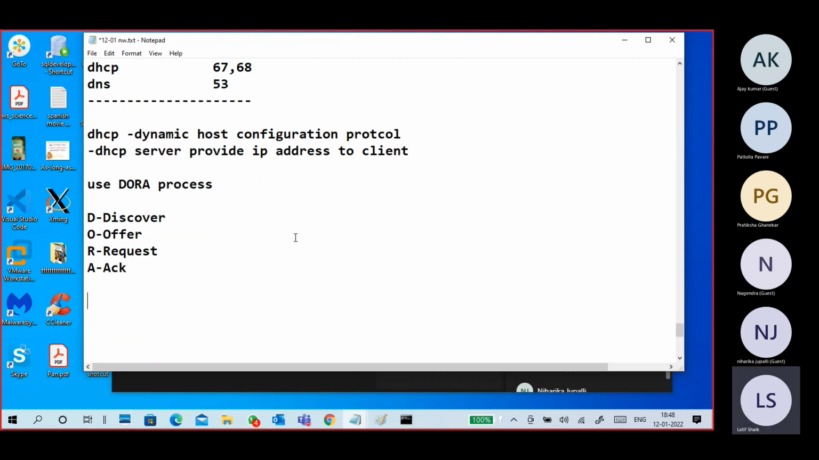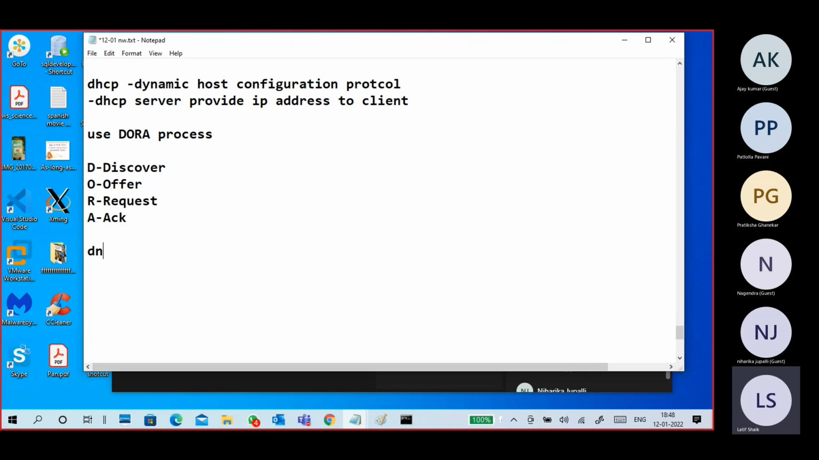This is the DHCP server. Already told IP addressing. Okay. Next, DNS.